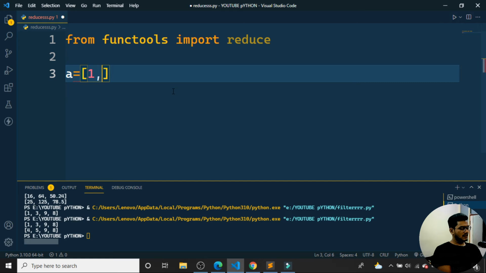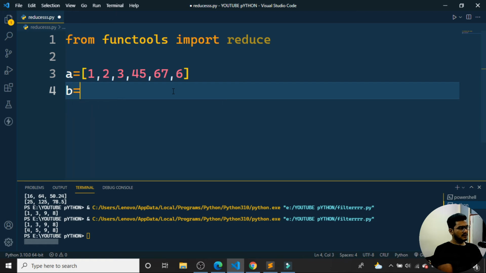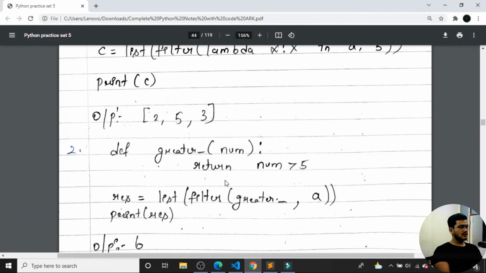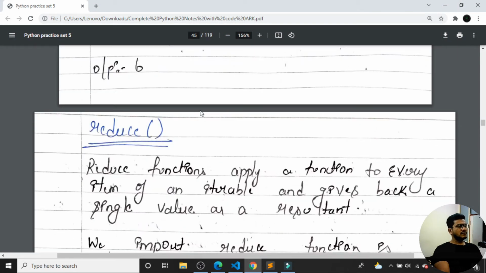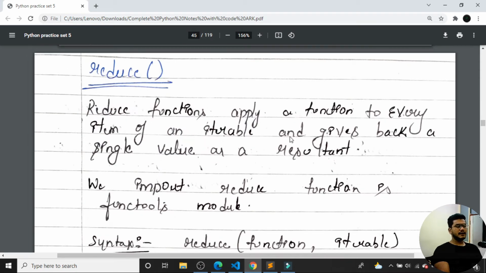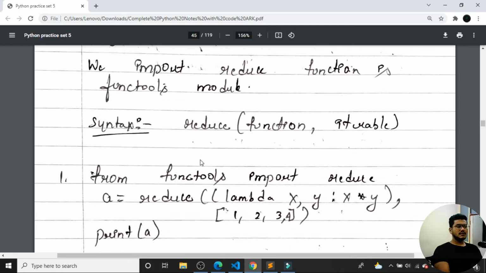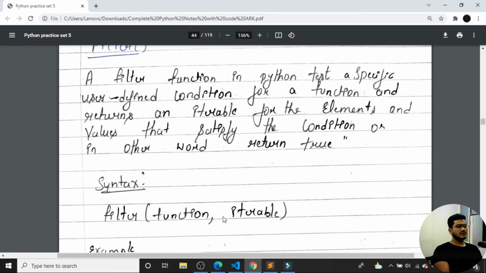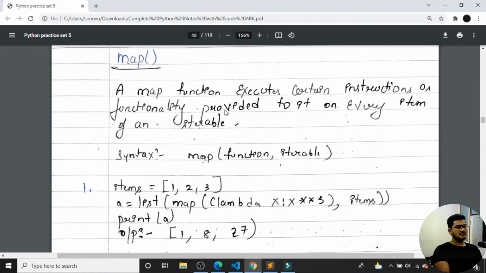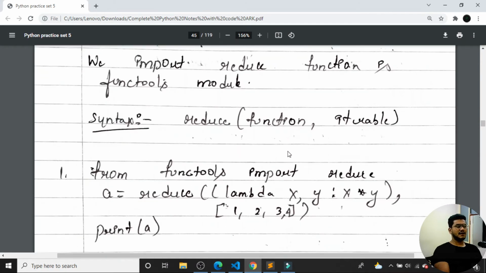I'll say a is equal to some values: 1, 2, 3, 4, 45, 67, 6, something like that. Then I'll say b is equal to, I'm using a reduce function. According to the notes, the reduce function applies a function to every item of an iterable and gives back a single value as a result. It will iterate and give back one single value. We import the reduce function from the functools module. The syntax is the function and an iterable, same as the others, but it has a different role.